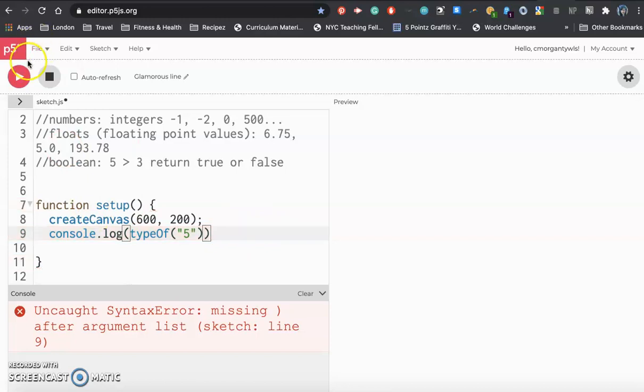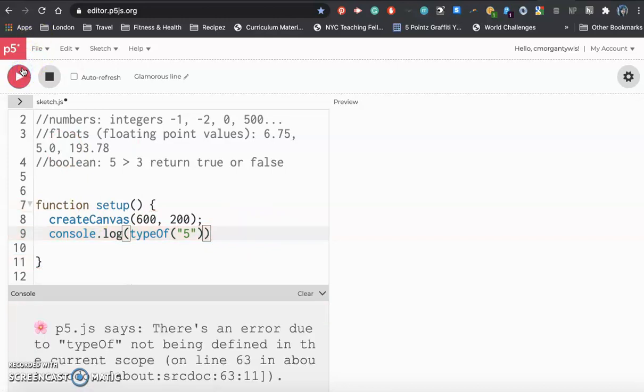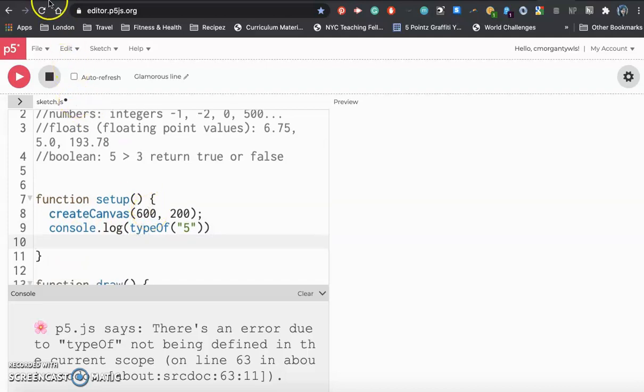Oops, and I forgot a parenthesis, so it's mad at me. Uh-oh. I forgot what the function is. Give me 1 second, we'll come back. Alright guys, we are back.